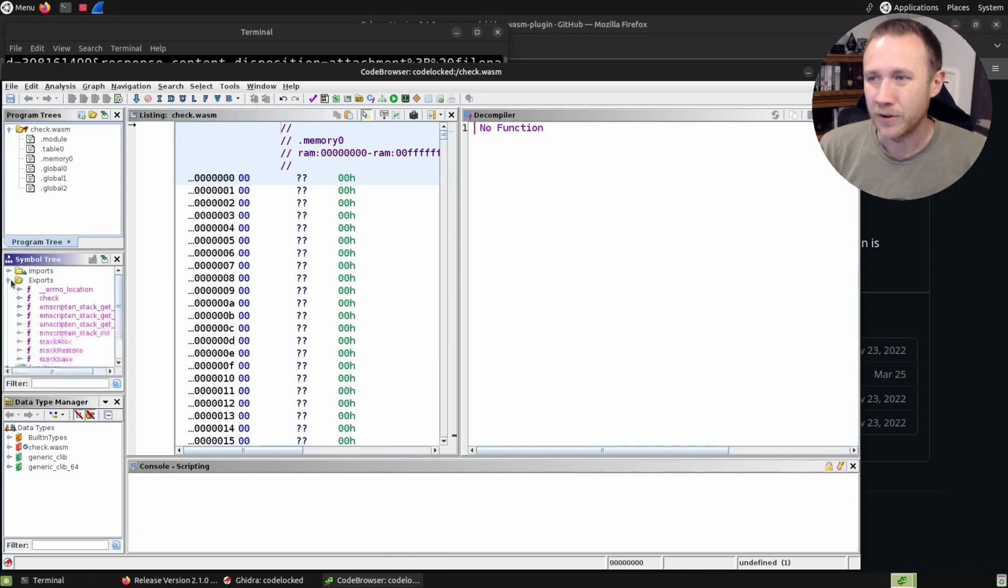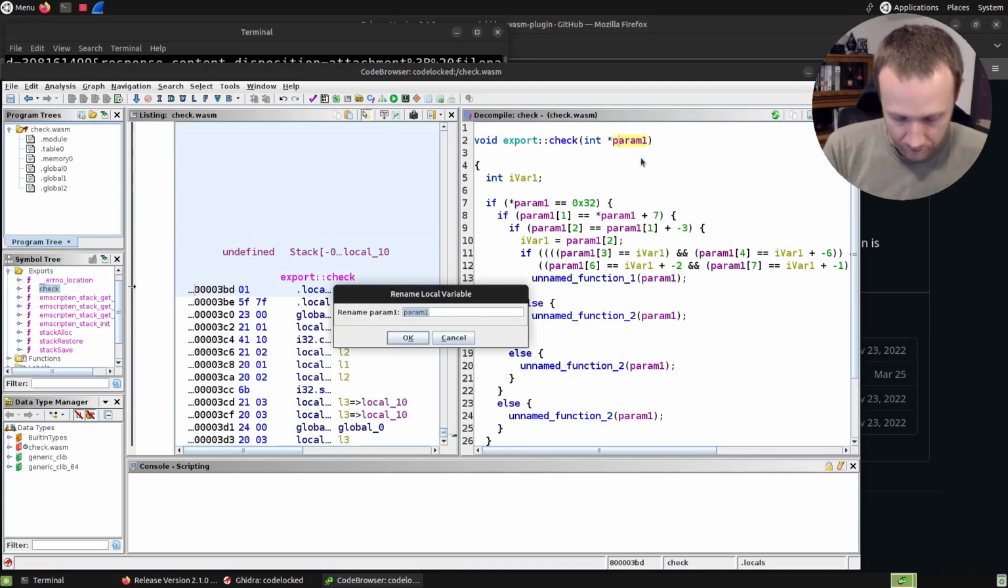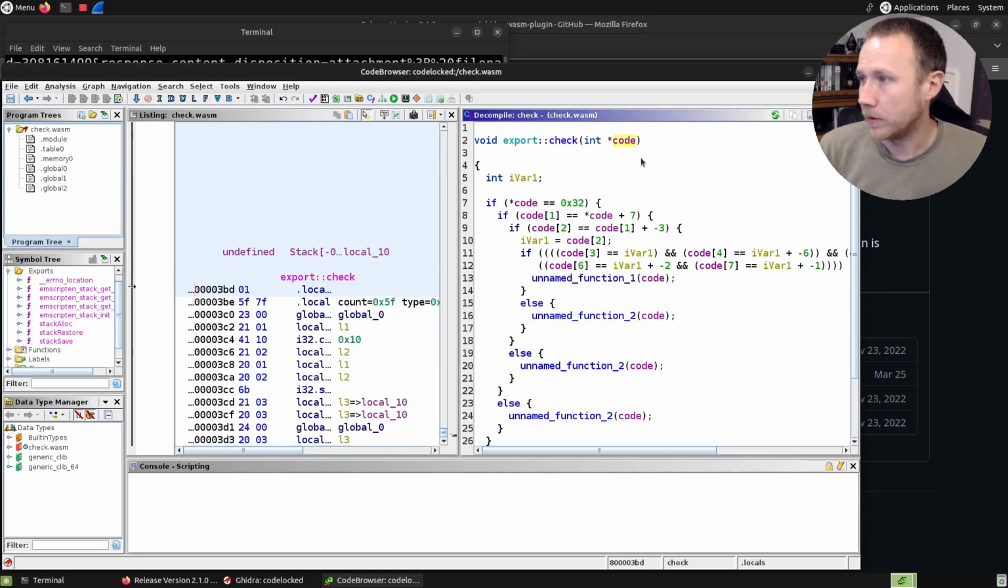I'm particularly interested in exports, and so you can see here there's a bunch of stuff that doesn't look too meaningful, but the check function's there. That's what we're passing stuff to. So we can see the check function takes a pointer to some integers. And I'm going to assume that the interface between the Chrome that I saw before, where it passed the memory address and the length, and this is going to be accepting a memory address, that works out. So we'll call this code. That's what we put it in.